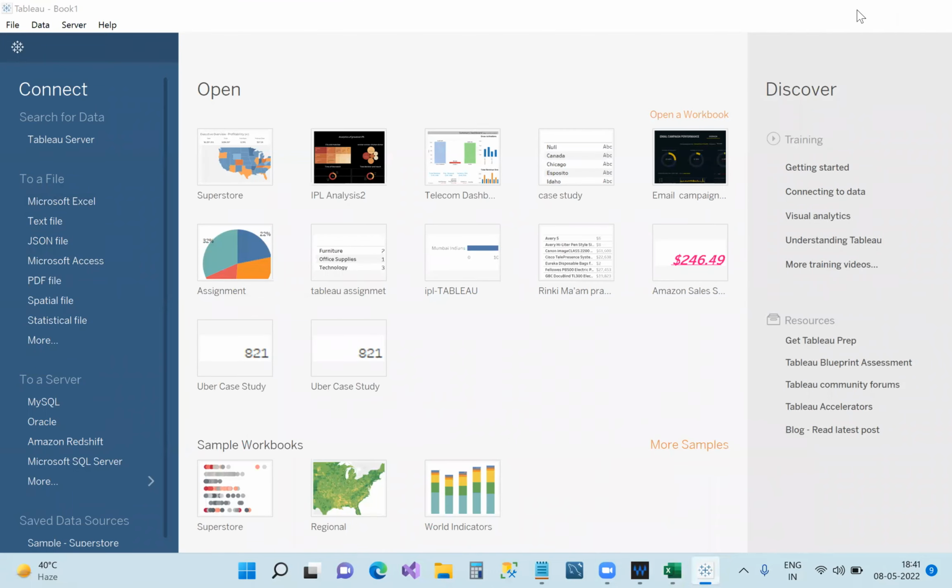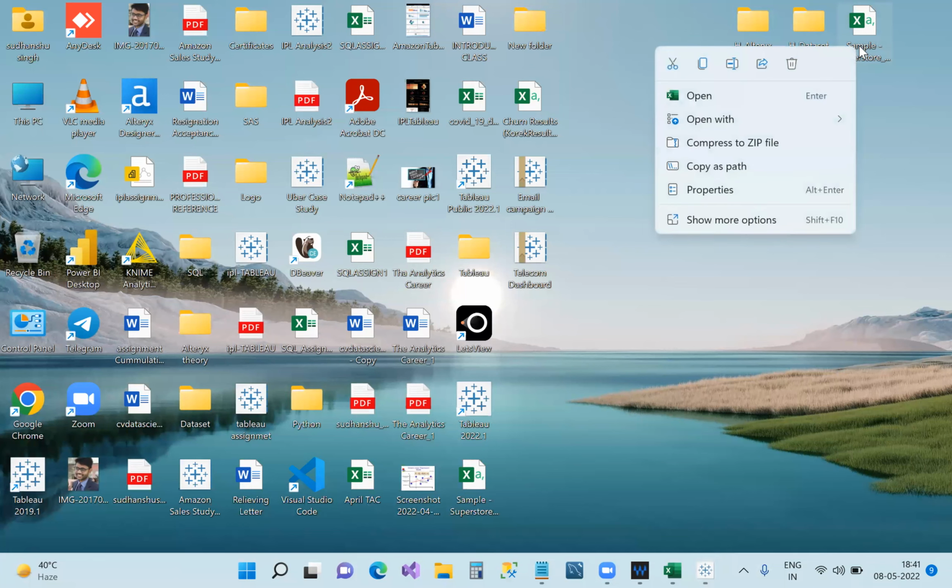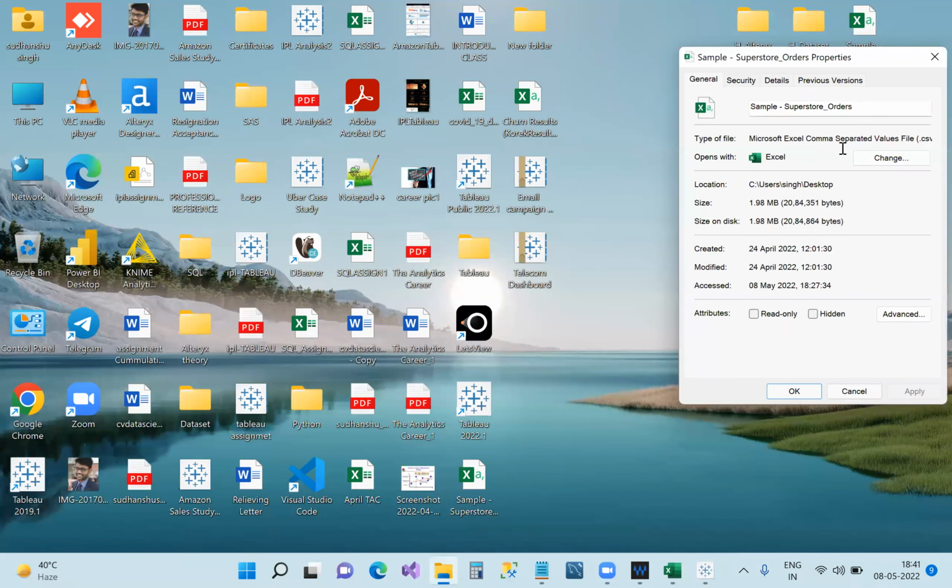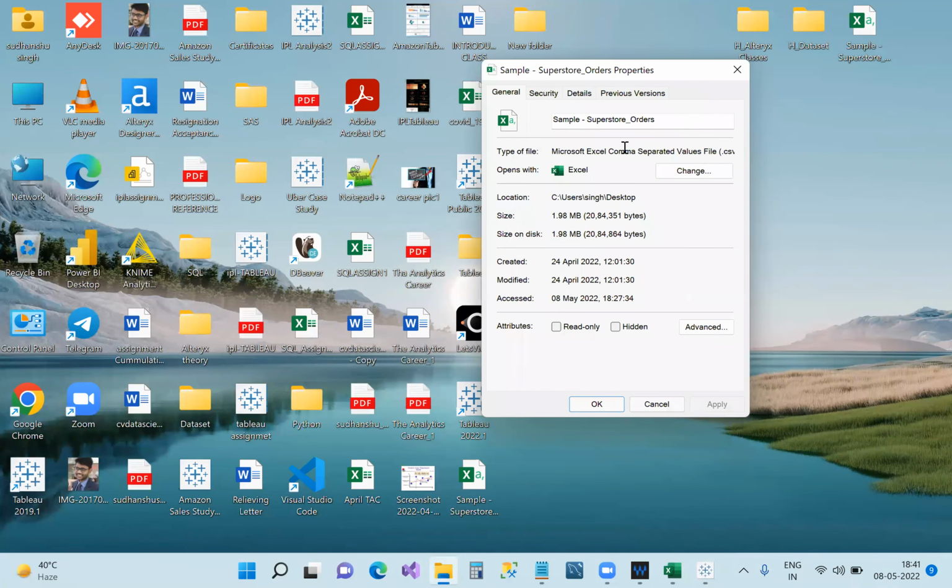Let's see. This was the data, right? To understand the format of the data, go to properties. If you go to properties, can you see over here? It is comma separated, right? It is a CSV file, a Microsoft Excel CSV file. So CSV files are called flat files. Remember it. Comma separated value file.